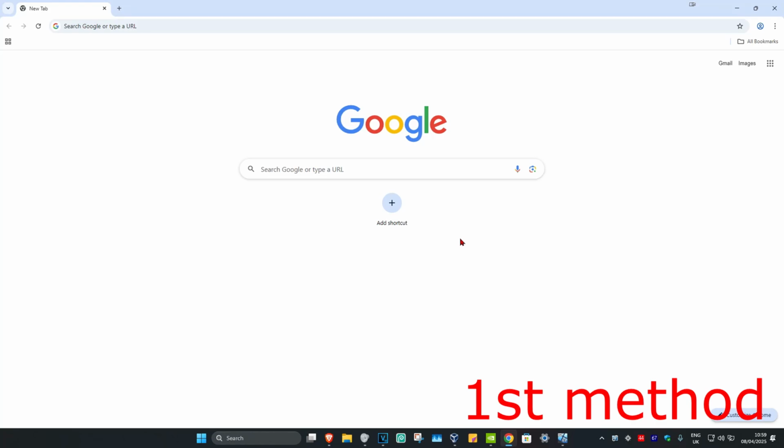So guys, for the first method, make sure that you have no VPN or proxy server enabled. If you do, then you want to disable it. See if that works for you.